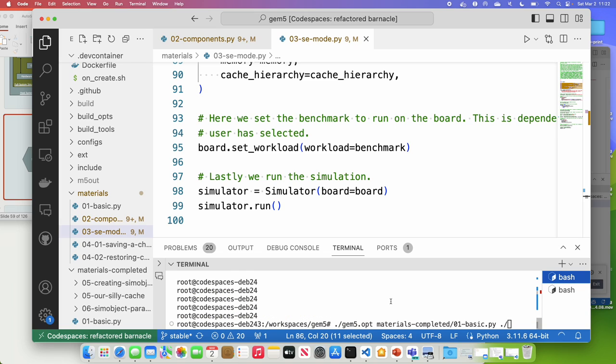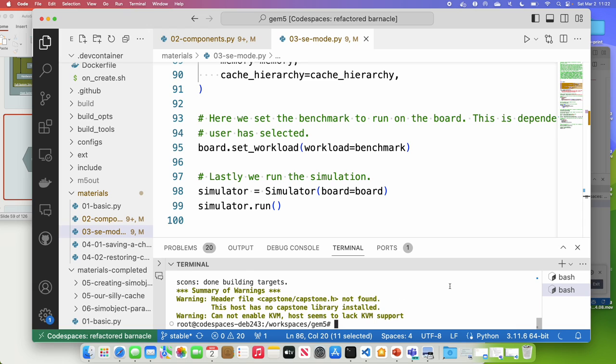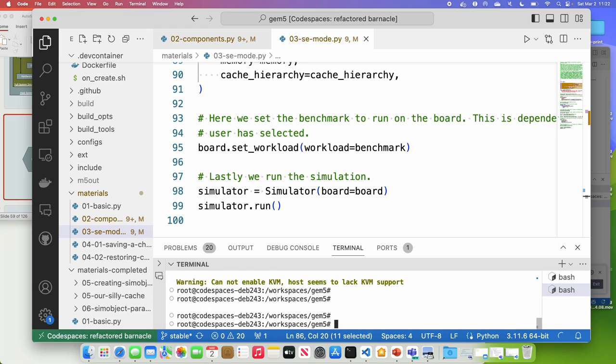enter. Oh, okay. Is mine still compiling? No. I don't know why it's lagging. Okay. Build all gem5.opt.